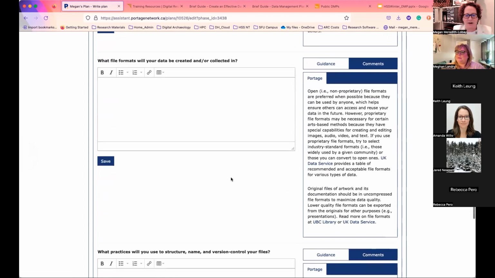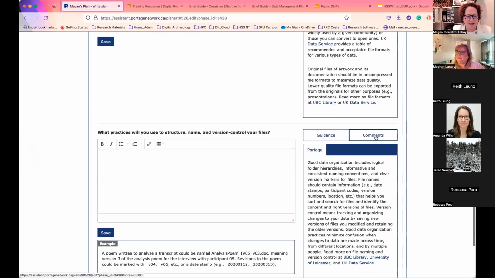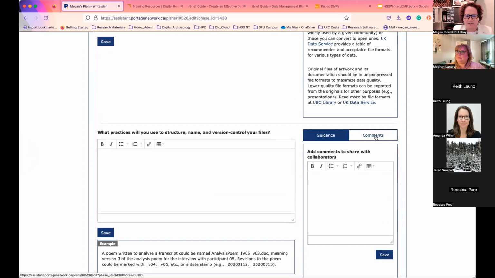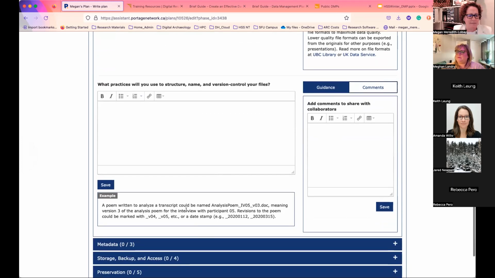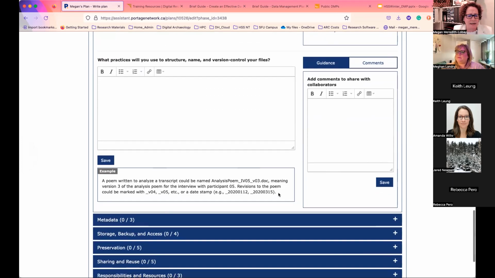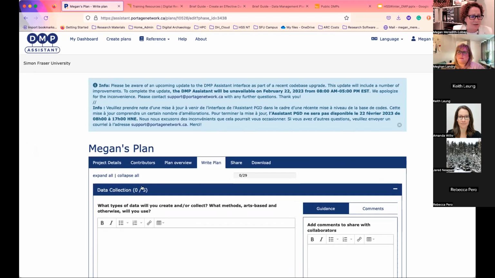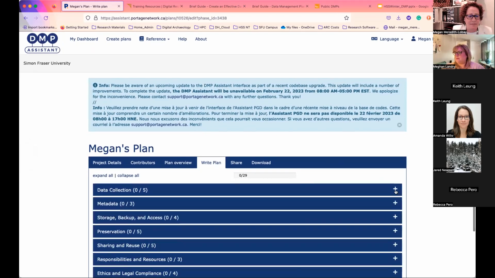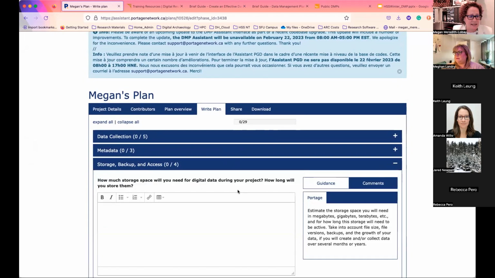Again, guidance notes for everything. You save at the end. There's space for comments for your contributors and for other collaborators, so that you can work together. And some more fantastic examples here. And you probably learned loads of this in the previous section as well. So we'll close that up. You've saved everything, and just have a look at one of the other sections here.